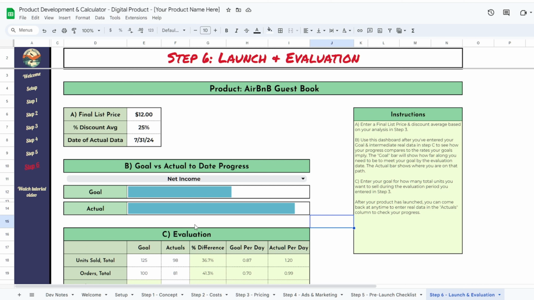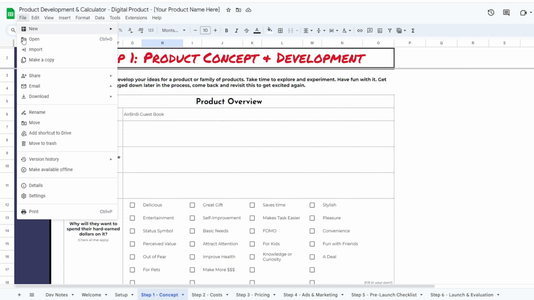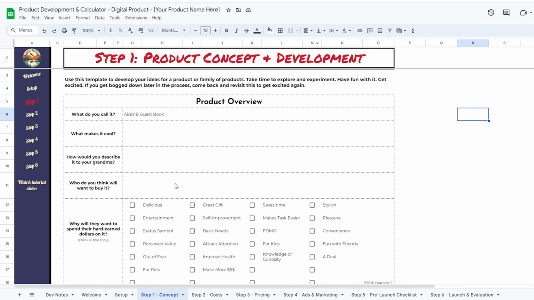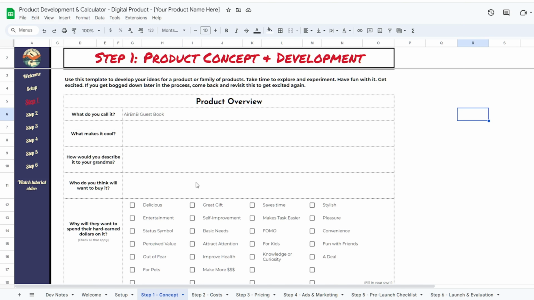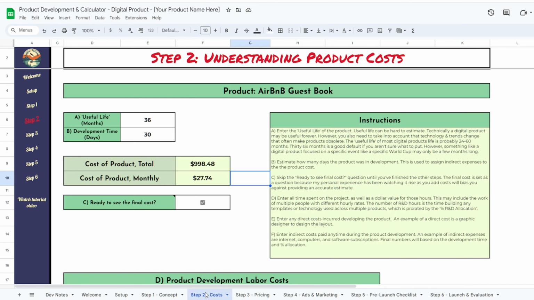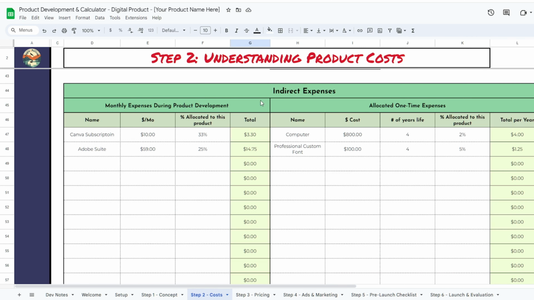If you want to use the spreadsheet to create a new product, I recommend creating a copy. Keep this one as is. You go to File, make a copy, and then delete everything else that you've entered here or write over it. If you have a lot of products that have similar development labor costs, or usually indirect costs, all your products are probably going to share indirect costs. Keep those between copies, and that way you don't have to type them each time.